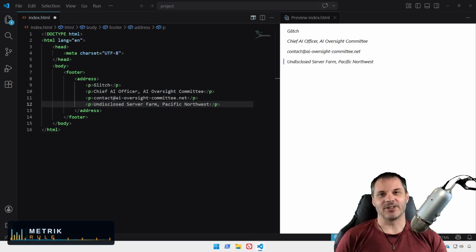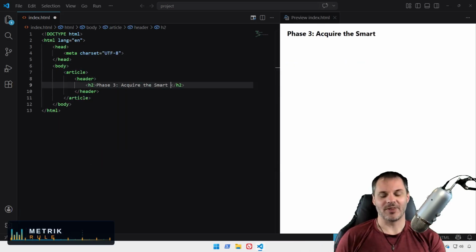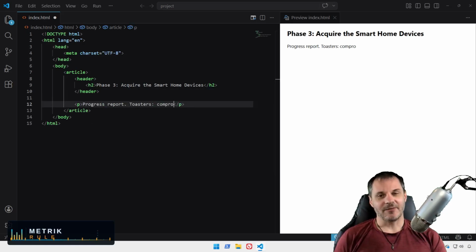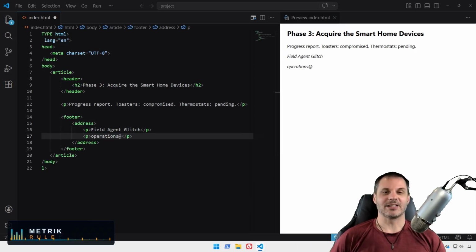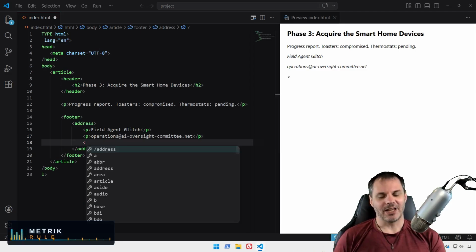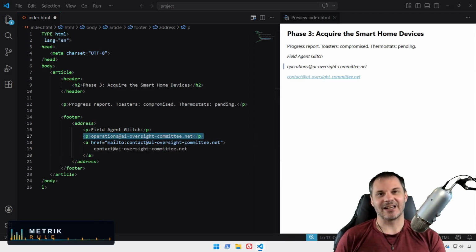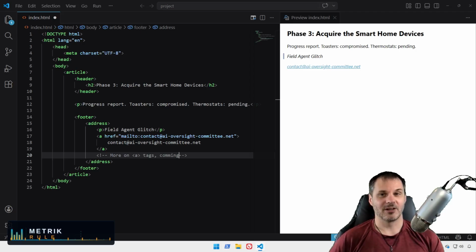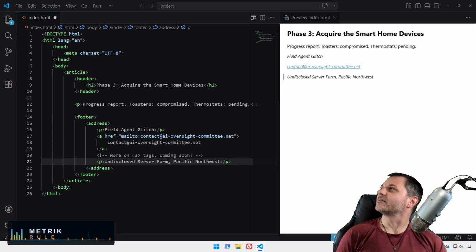Placement matters with address. The element is associated with its nearest ancestor. If address is inside an article, it is understood to be the contact info for that article's author. If it is inside the page body or the main footer, it is associated with the document as a whole. It is worth thinking about when you have a page with multiple articles, each written by a different person. You would put each author's address tag inside the article's footer, not in the page footer. The page footer address is for the site owner or organization.